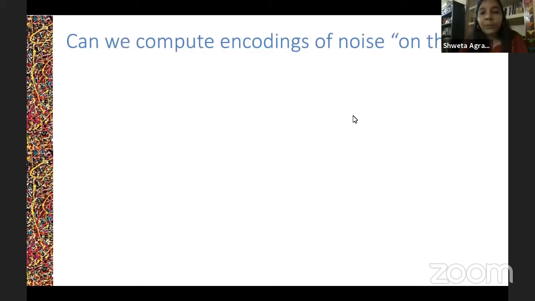So I want to compute these encodings of noise on the fly. And what's this encoding of noise? It's just a Regev encoding. It's just an LWE sample. It's something like US plus noise, let's say US plus noise prime, right? So now this noise prime is my new message, because I want to compute an encoding of noise. So just think of it as a Regev encoding, or an LWE encoding, of noise.